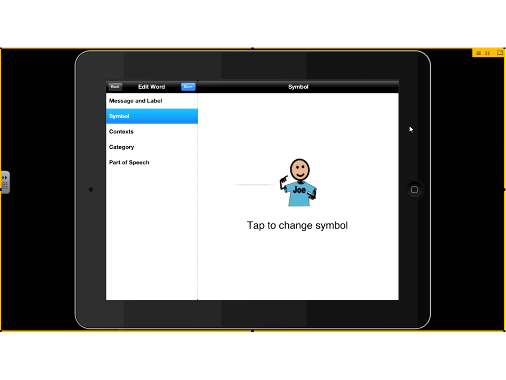Now, if I wanted to change a symbol, I can tap on symbol, and it's going to give me the symbol that it's showing there. I don't think it has a symbol with a guy wearing a shirt named Jim, but we'll look anyway. So we can tap on to change the symbol, and here we could save an image. We could take a picture, which I guess we could even take a picture of myself for this. So I'll go ahead and do that quickly.